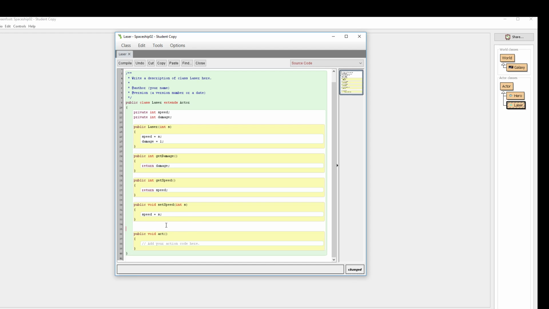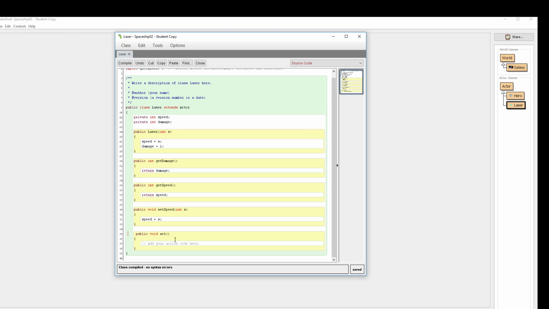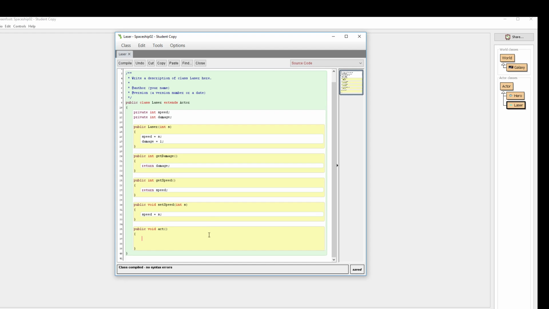And now we need to think about what our laser needs to be able to do. So my action code. Things are being a bit laggy here. That's all right. I want my laser to be able to do two things. I need it to be able to move on the screen, and it's going to move at the speed that it's capable of traveling. I also need it to check for boundaries.